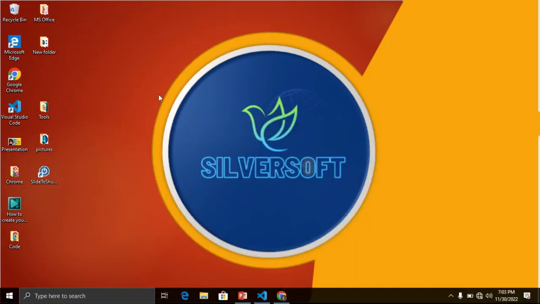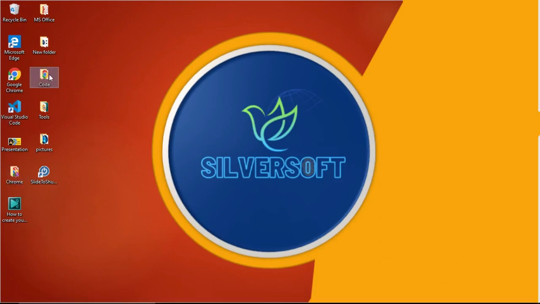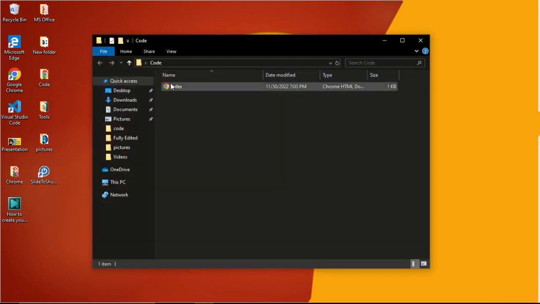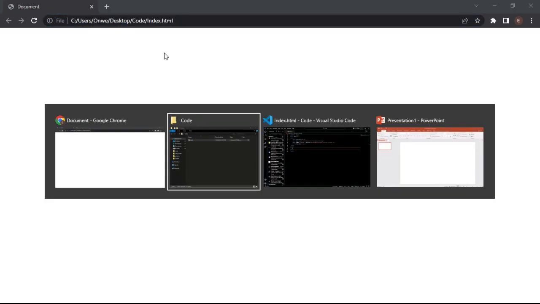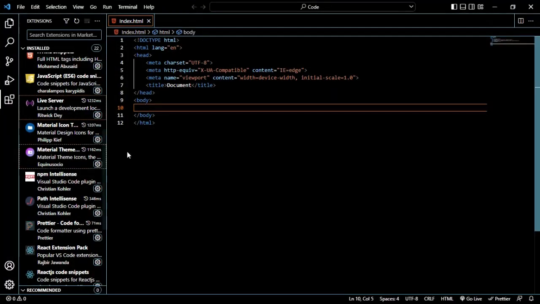You can go to your code, right click on it, or rather open it, then if you double click on it, it will open in your Chrome. Now this is the website we are building. This is the website, and this is the path. This is the location of the website. It's located on the desktop inside our folder code, and then this is the name of the file.